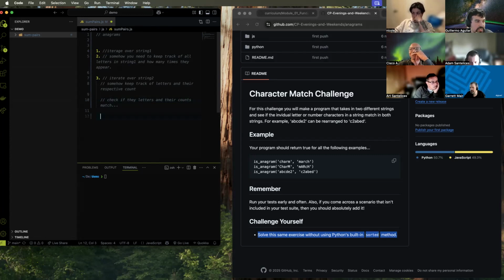Right? This is a lot more specific than just saying, hey, you need to compare the strings. Well, how do you compare them? Am I comparing length? Am I comparing the number of characters? I'm comparing something very specific here, right?